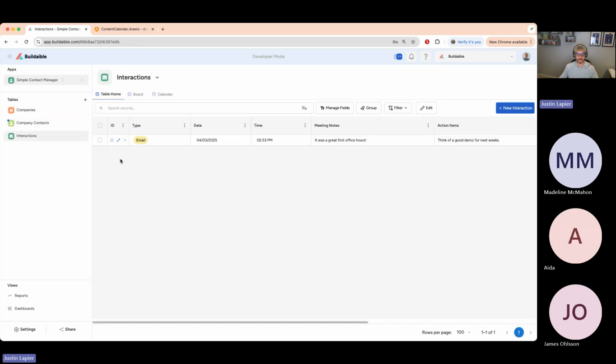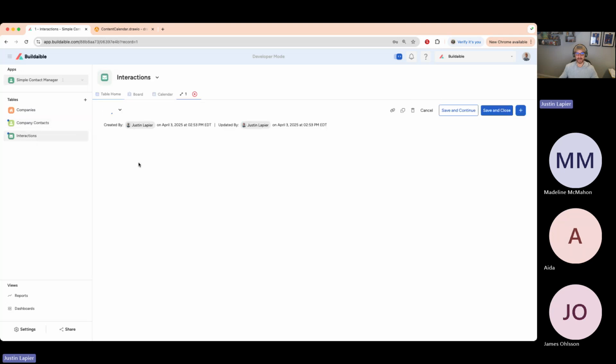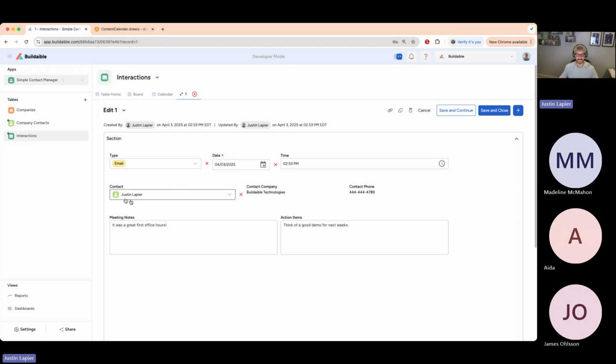And to take that one step further, in this interactions table, I'm selecting a contact from the company contacts table via a link a record, but it is also pulling down that contact's company and that contact's phone. Those are our lookup fields. But that's going into it a little in depth.